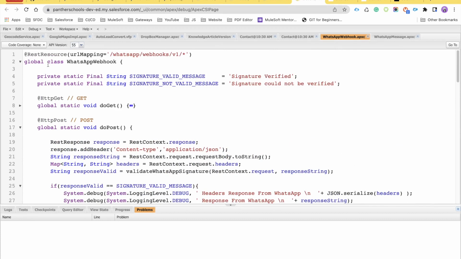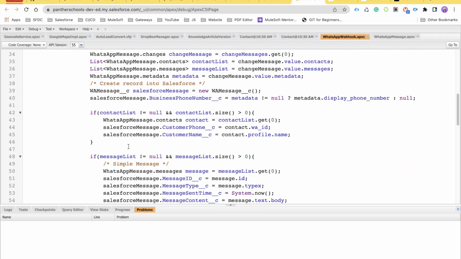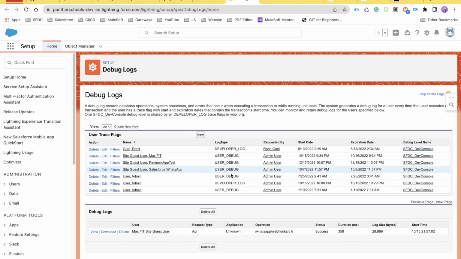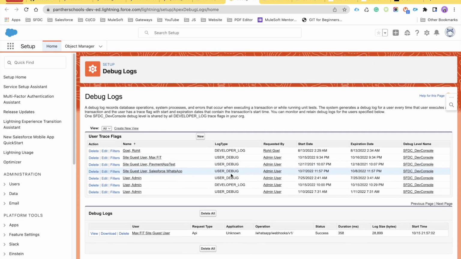Before we test it, I'm going to make this class without sharing. The reason I'm making it without sharing is so that it works in system mode and we don't get any error while creating this object, because the webhook is going to work as part of the guest user. Now for testing purposes, make sure you have turned the debug log on. Once you have turned your debug log on for the guest user, go to your WhatsApp.